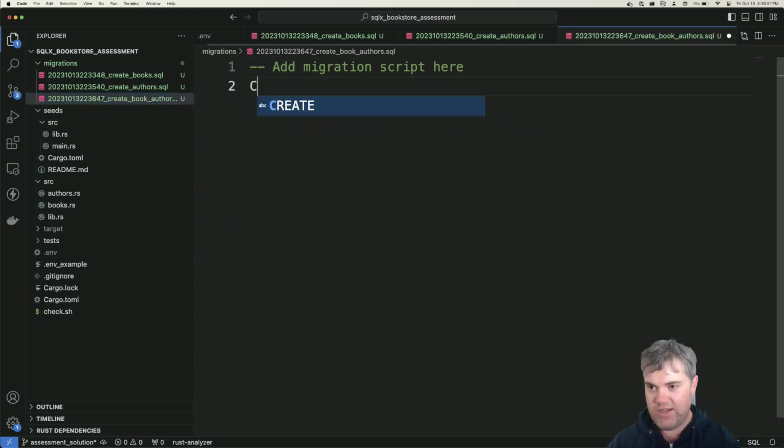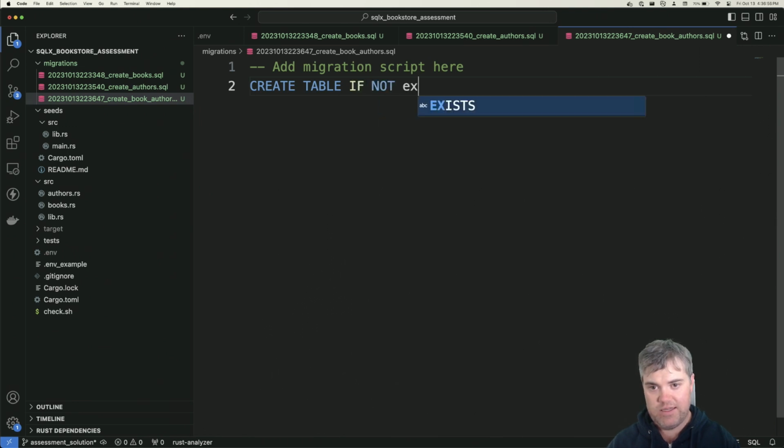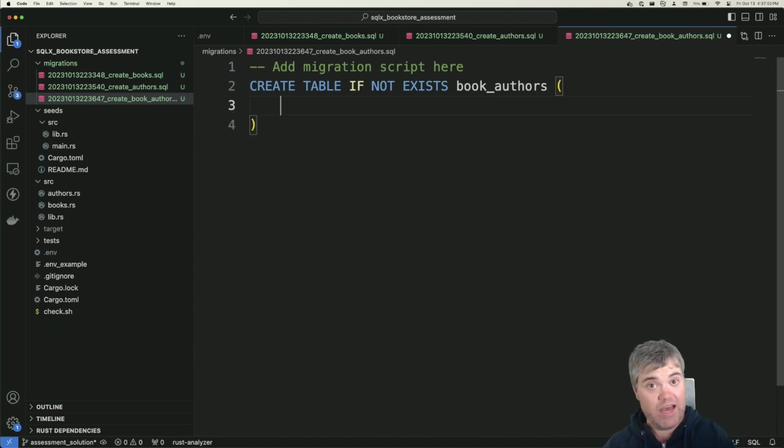All right, so we're going to do a create table if not exists book authors. In here, we're not going to have an ID because this should be unique across both a book and an author together. And then we're just going to have a bunch of those. So I don't need an ID. Instead, I'm going to have a combination primary key across both a book and an author ID.